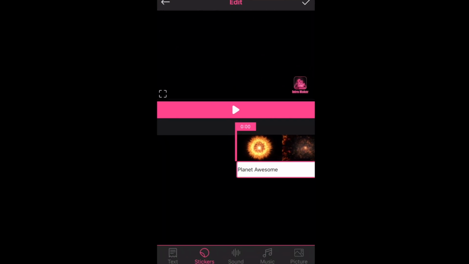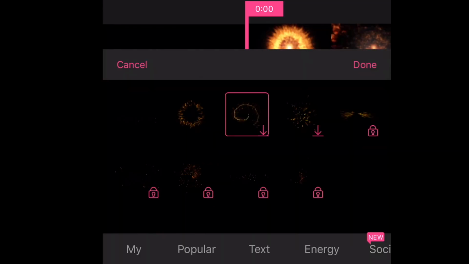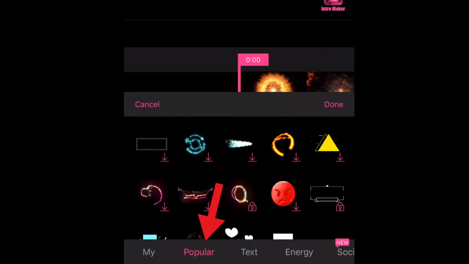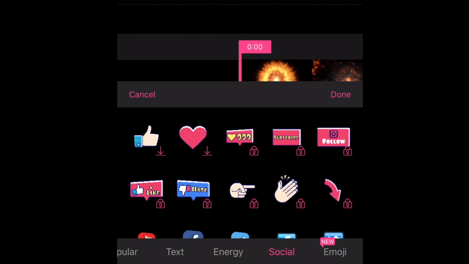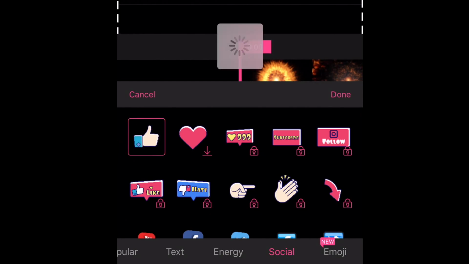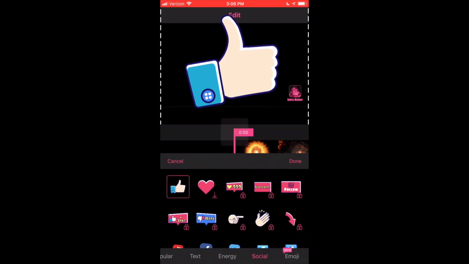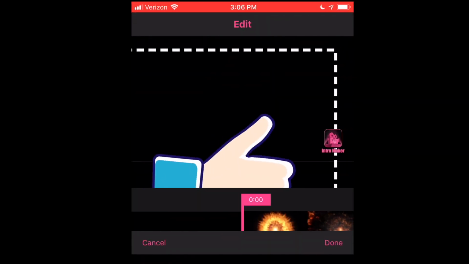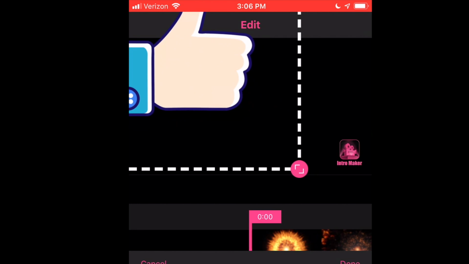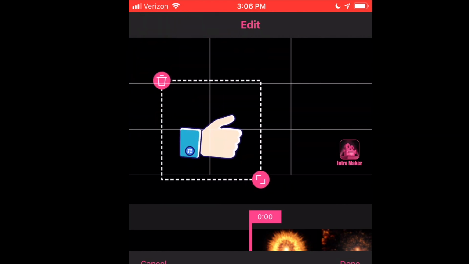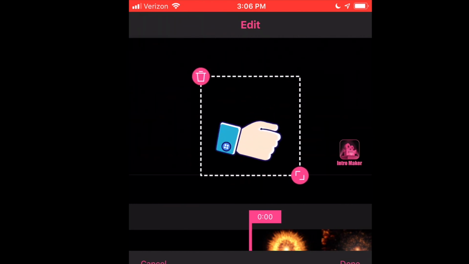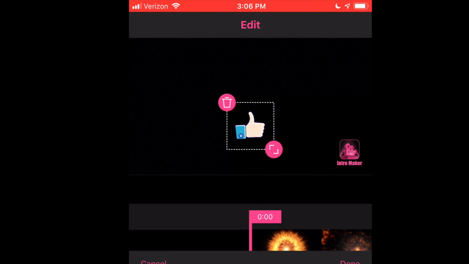So the next step that you're gonna do is you're gonna go over to stickers. Basically, stickers are a bunch of different animations that you can use. You can use the popular ones, you can use the text. I think I'm gonna choose this thumbs up right here. And that'll give me a nice thumbs up. So if I select this animation right here, I can drag it around. If I go to the bottom right corner, I can make it smaller. And then I hit done.